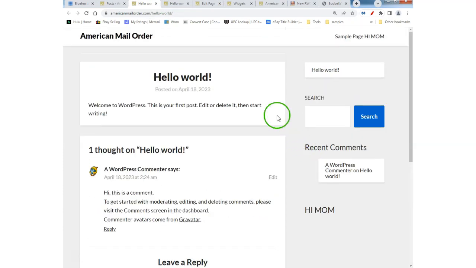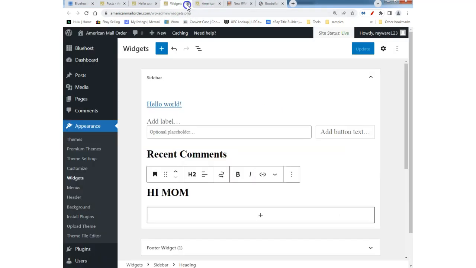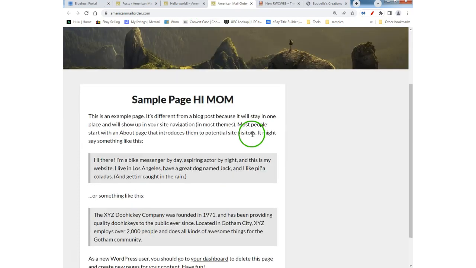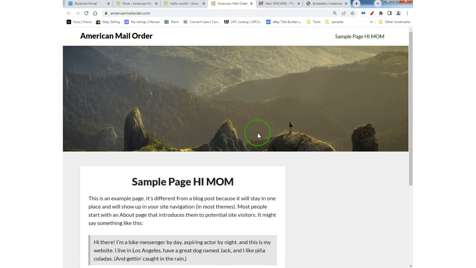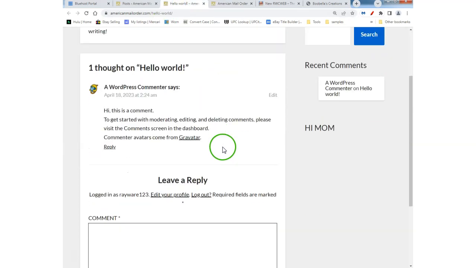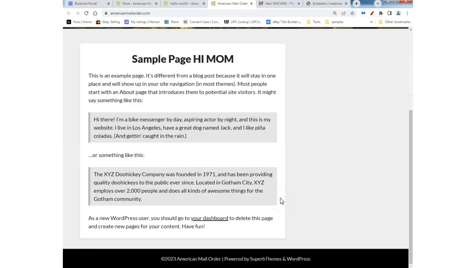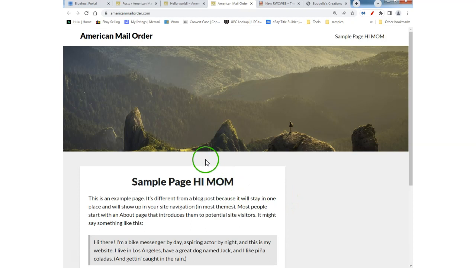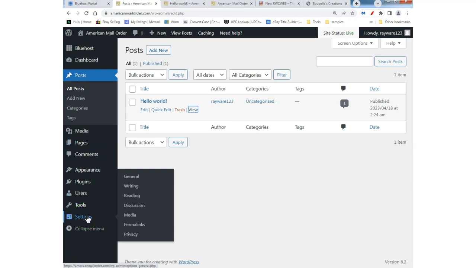Okay, so it kept the sidebar on the post page, but not on the sample page. Okay, this is a blog post page. So over here it eliminated it. Now you can put the code in there where I showed you, if you get the code to put it in there.